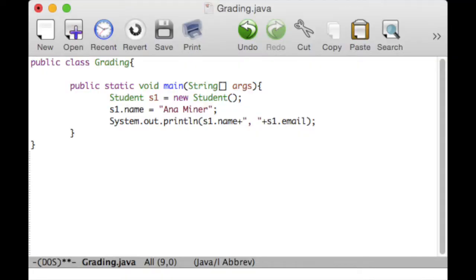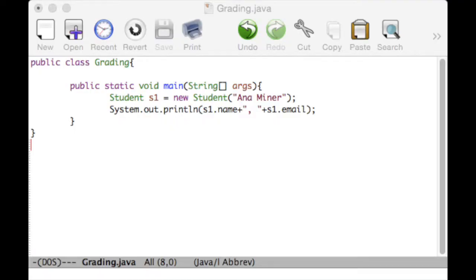Let's create an instance of Student with the name Anna Minor. I could do this either by using a constructor with no arguments and then setting the name field. So S1 equals new Student, and then S1.name equals Anna Minor. Or I could use a constructor that sets the name. S1 equals new Student Anna Minor.